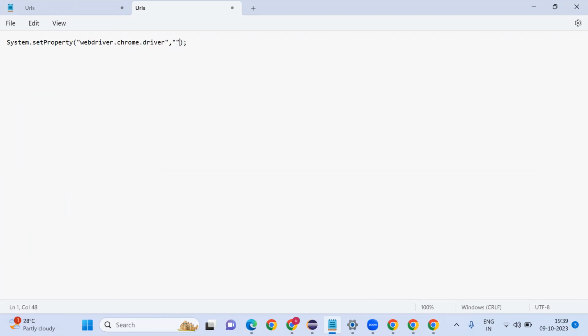Okay, then the exe file path, chromedriver.exe. Then WebDriver driver equal to new ChromeDriver. If you copy paste this, it should work. Okay, they will expect it like that.